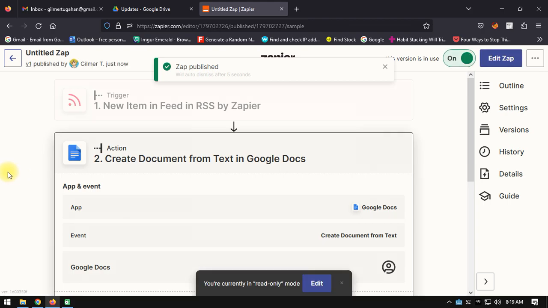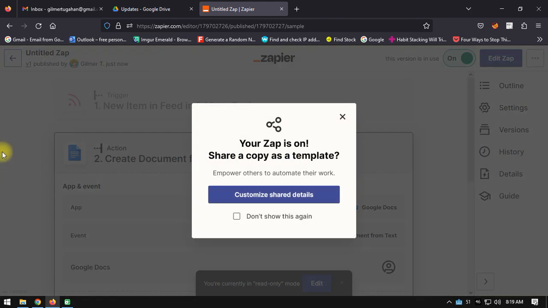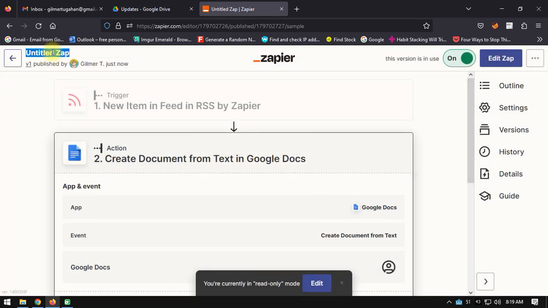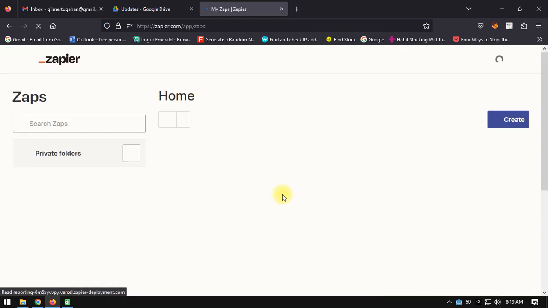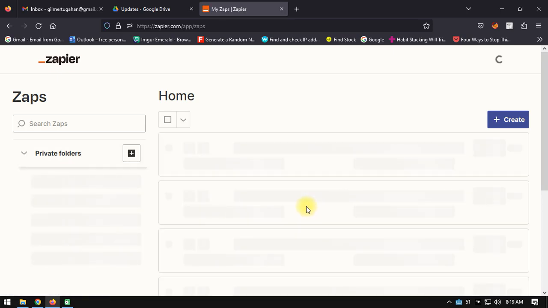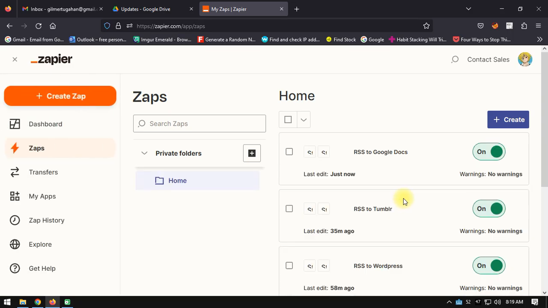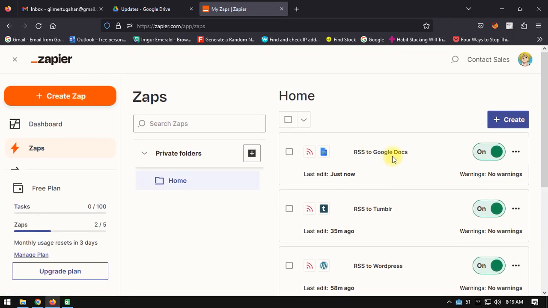Right, we successfully created an RSS to Google Docs Zap. Rename it to RSS to Google Docs. Click here to update. Click back to check if it's actually turned on. Yep.